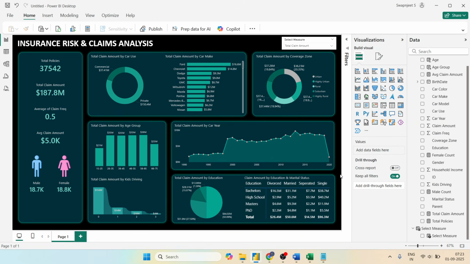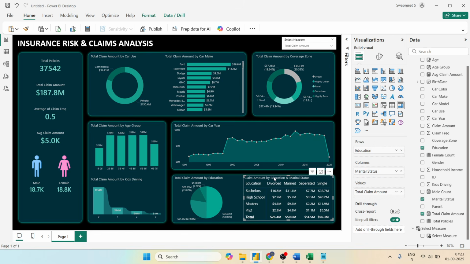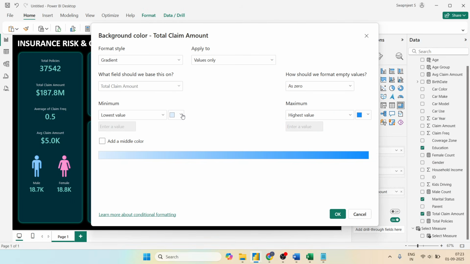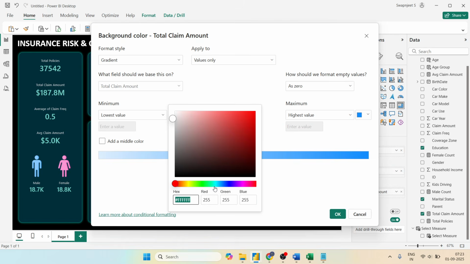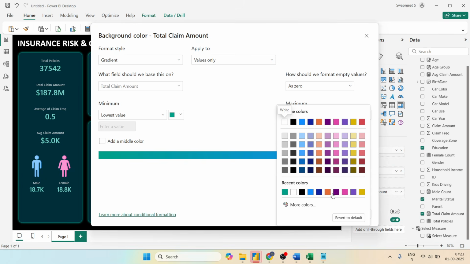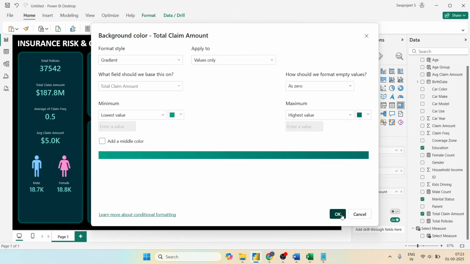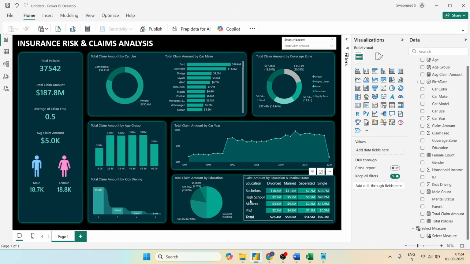All right, guys. And next, what we will do, we will have to give this a background color. So I'll just choose it from here. I will go to conditional formatting and I will choose it as background color. And from here, the lowest color I'll choose it this. Okay. Maximum color, I will go in more colors and I'll just choose it as this one. Okay. Now I'll just click on OK. And as soon as you do, you can see the color codes are being available over here.